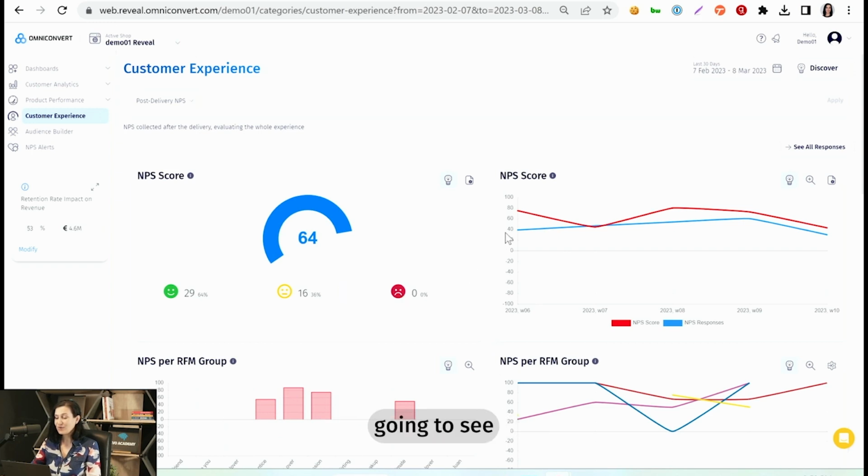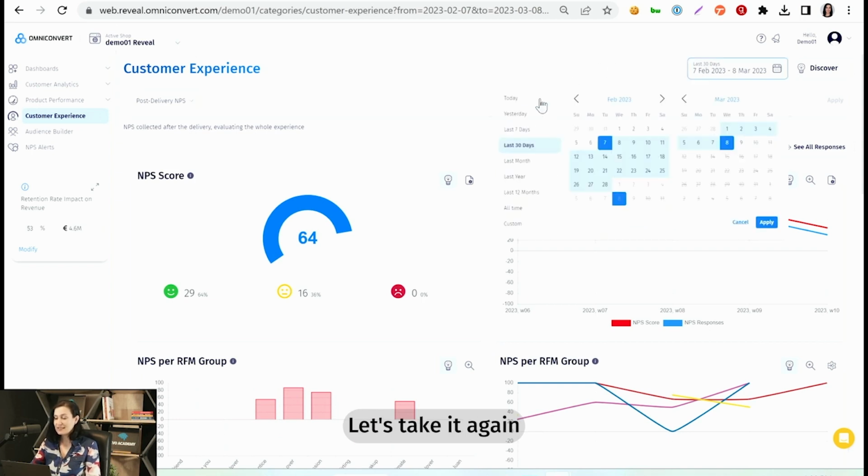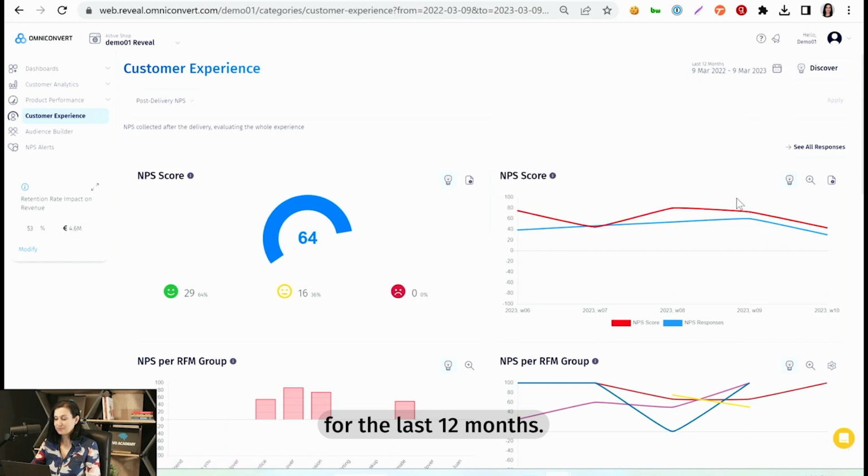And also you're gonna see on the right hand side the NPS score in timeline. If you're gonna select a longer period of time, then you will see this month by month. For 1 month, so last 30 days as we have it, we're going to see it week by week. If you select a shorter period of time, you can even see it day by day, if that makes sense, if you actually have enough responses to look at it this way. Let's take it again as we had for the last 12 months.